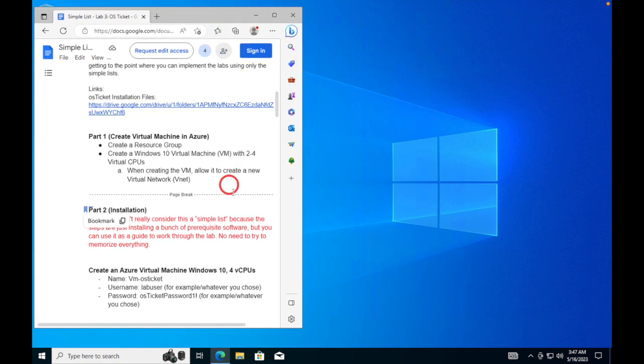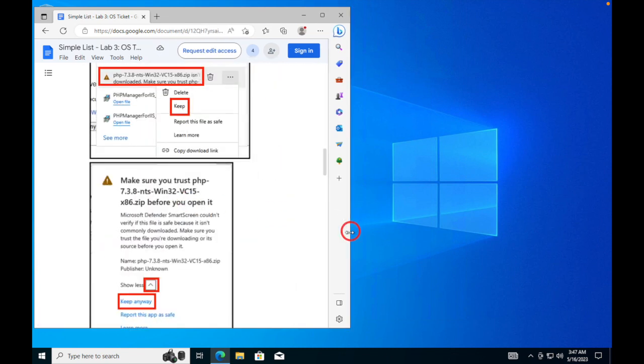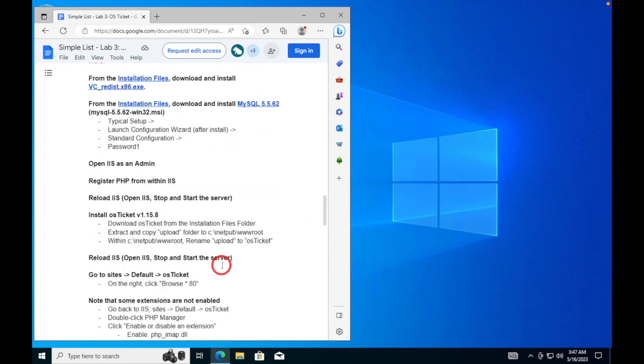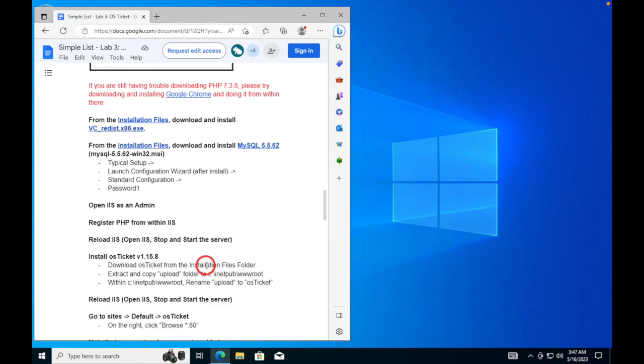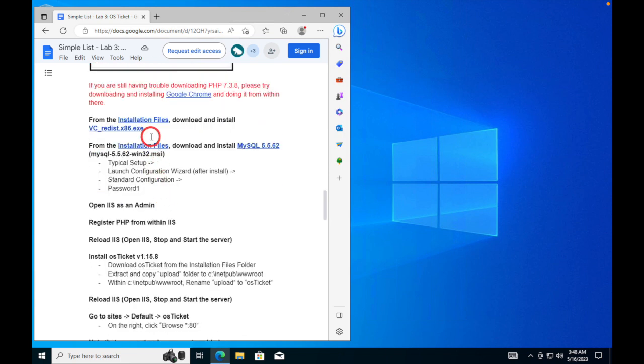Okay, so this is the simple list we're going to be going off of. It has some links built into it, and the links are connected to a Google Drive. I'll go one by one, step by step, starting with downloading osTicket. If you have any questions, you can always pause the video, and most of these, if not all, should be available with a quick Google search. So let's go ahead and get after it.